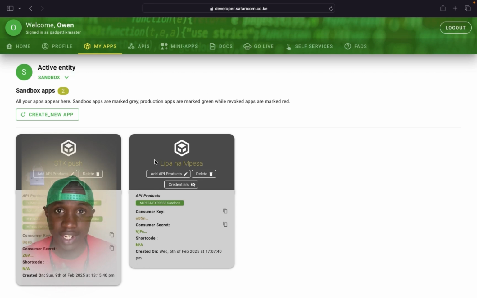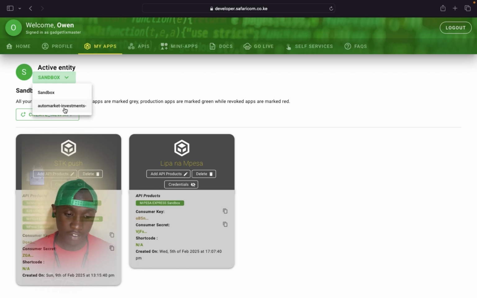The first thing you need to understand is that just because you have an account in Daraja, it does not mean you can go ahead and integrate your website with M-Pesa STK push. In Daraja we normally have two things: production and sandbox. Sandbox is where you do some testing, and for you to go live, you must have a production. Here on the top left corner of my screen, you can see I have an active entity. I have Sandbox, and when I click it, I have this example, which is a production one.